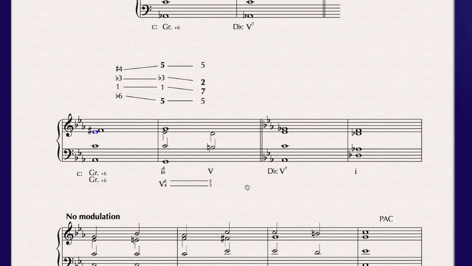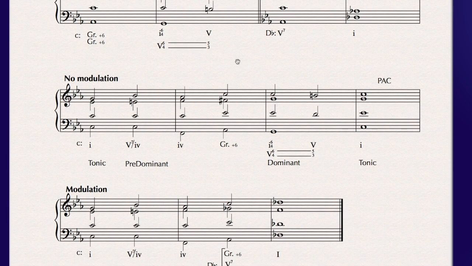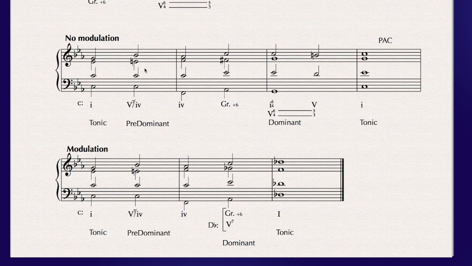So let's take a look at how this would appear in an actual phrase. So I've started a phrase here. This is an example of using the German augmented sixth as a predominant without modulating. So 1, I tonicize 4, go to the 4 chord. That's my first part of my first predominant chord. Then the German augmented sixth, then it resolves just as it does up here to the cadential 6-4.